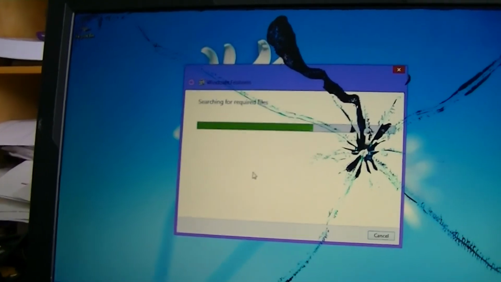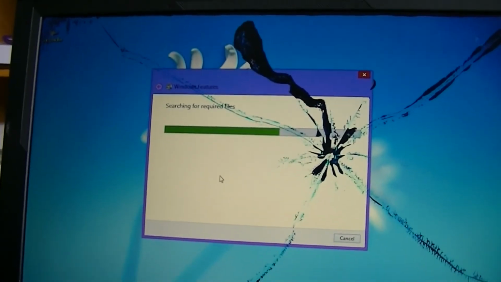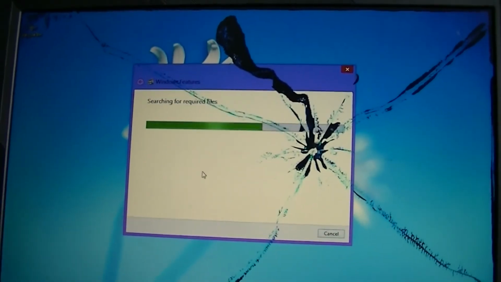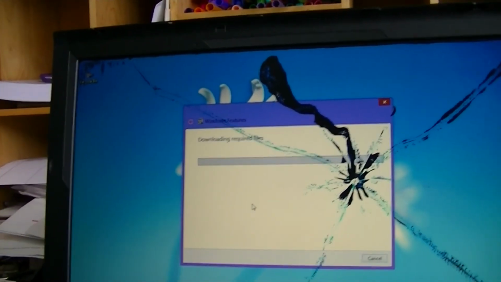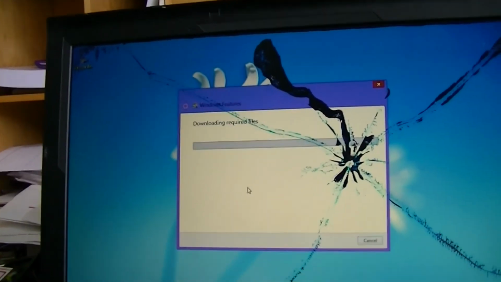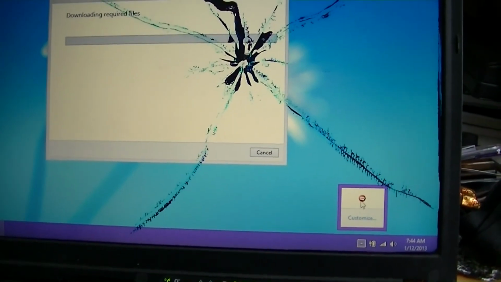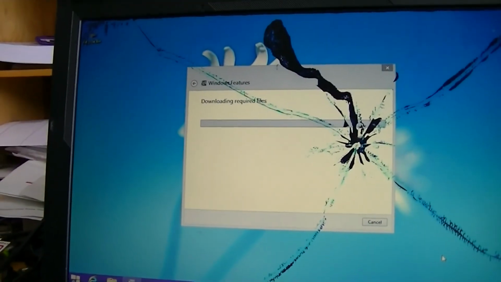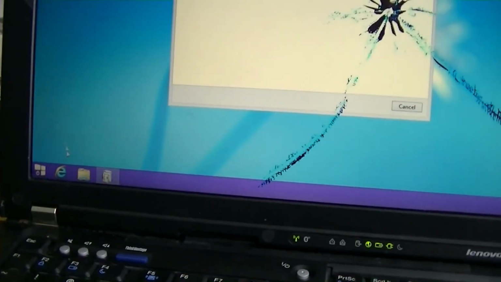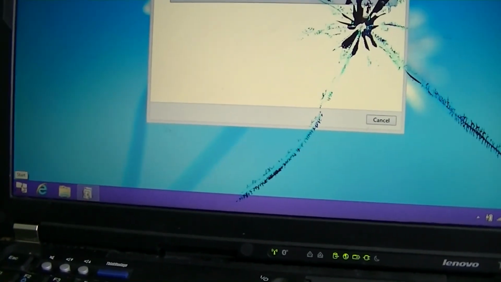So now it's going to install .NET, which is needed for the ThinkVantage system update. At least I think it's needed by the ThinkVantage system update. I think that's what it's for. And that is going to take a while. And there's the password manager. The Action Center was complaining. Why was the Action Center complaining?